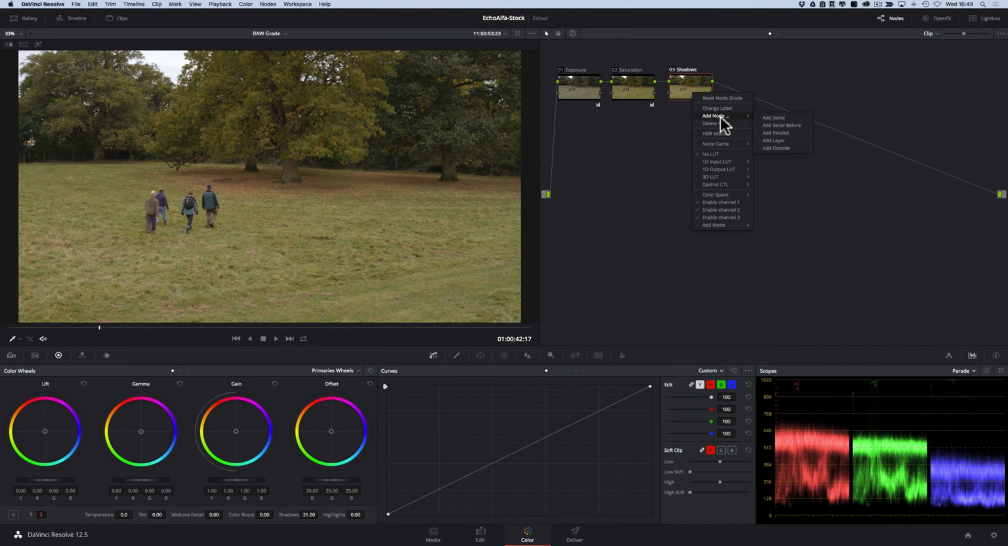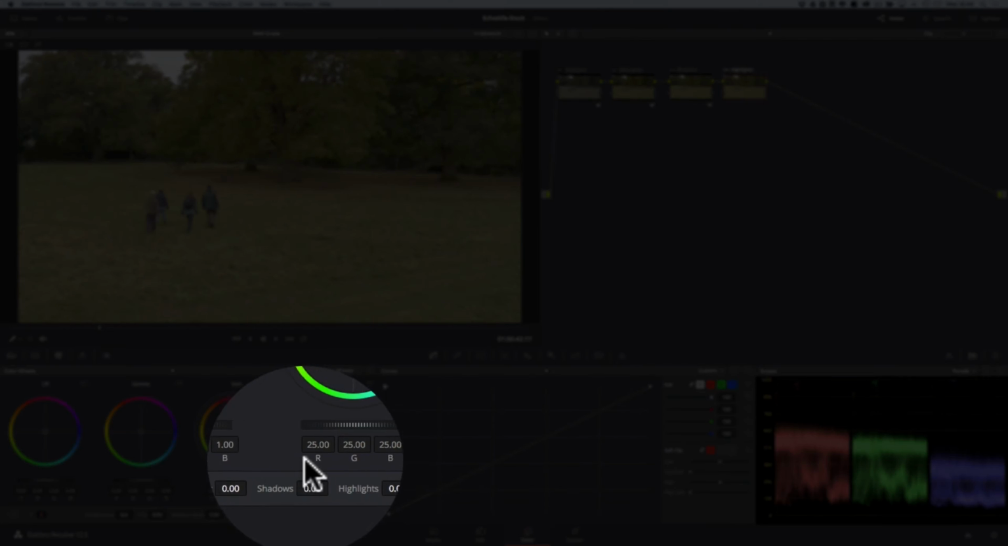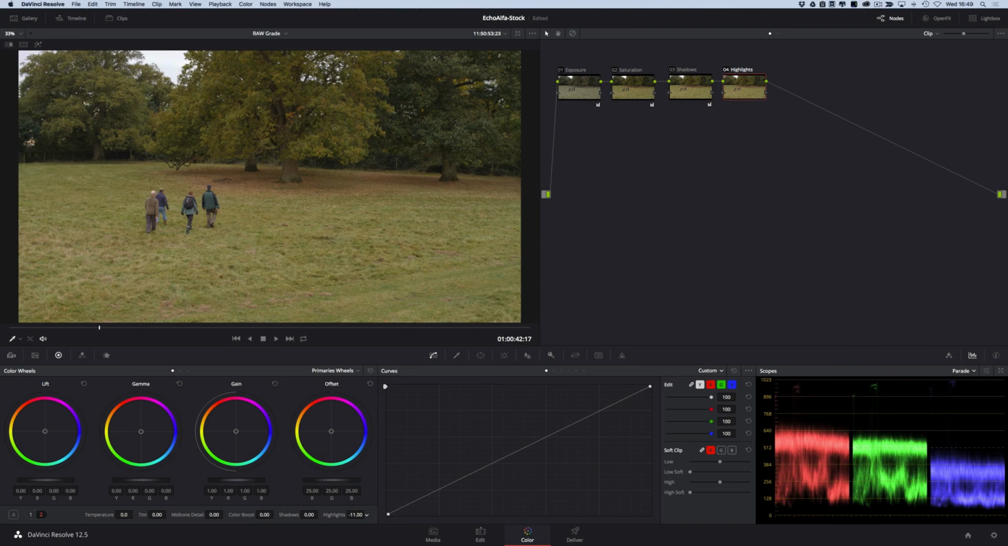And then another node, change the label. We're going to call this highlights. And then we're just going to check our highlights using this option down here.